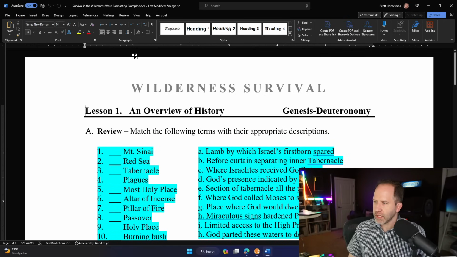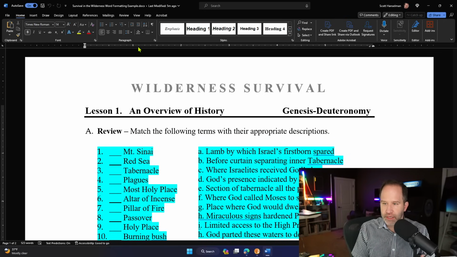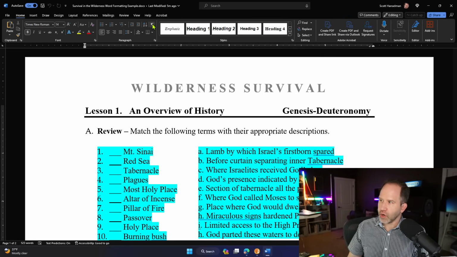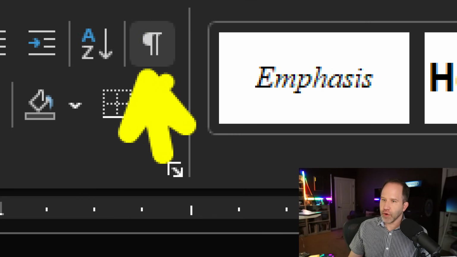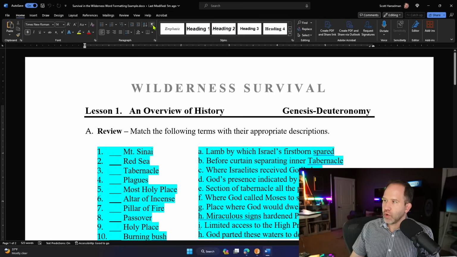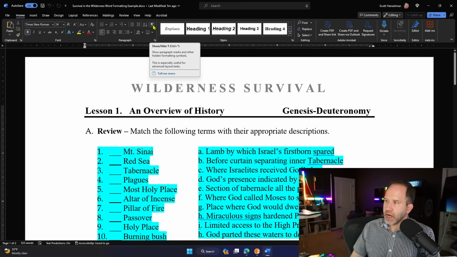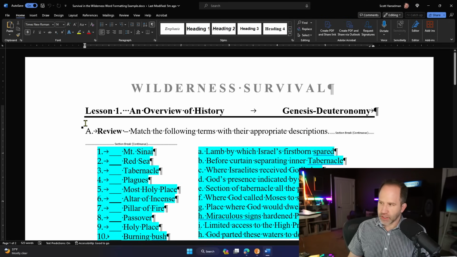The first thing I do when I receive a new document like this and want to fix it is turn on paragraph marks. This button right here, this paragraph mark, lets you see the hidden marks within Word. Show and hide paragraph marks. You can also press Control asterisk. When I turn that on and off, a number of formatting things appear.